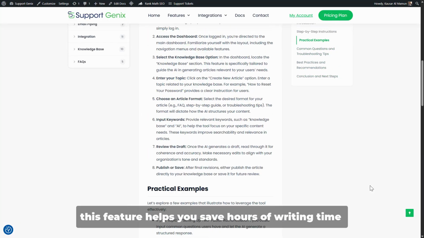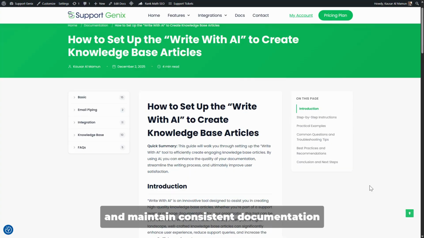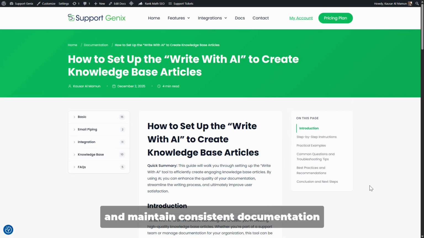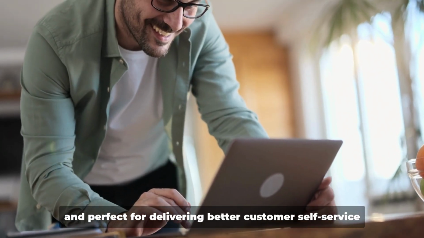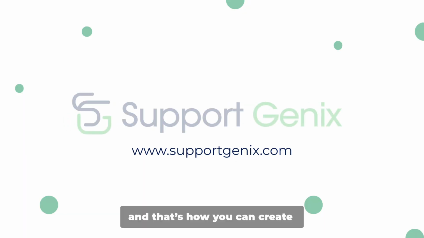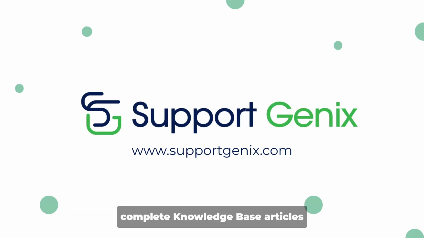This feature helps you save hours of writing time and maintain consistent documentation. It's fast, accurate, and perfect for delivering better customer self-service. And that's how you can create complete knowledge-based articles in seconds using Support Genix AI.